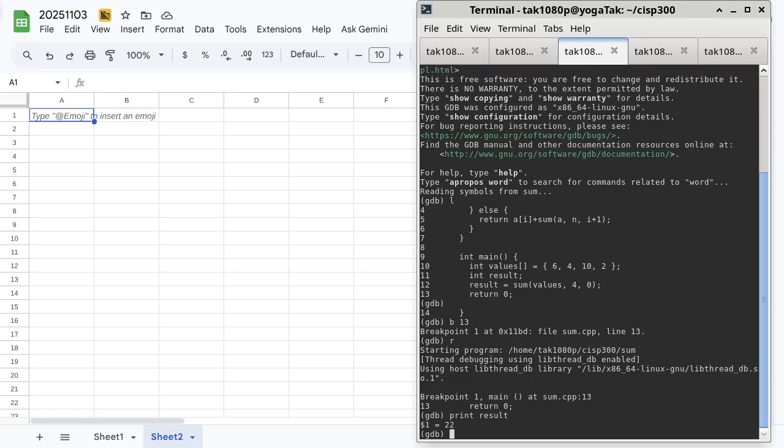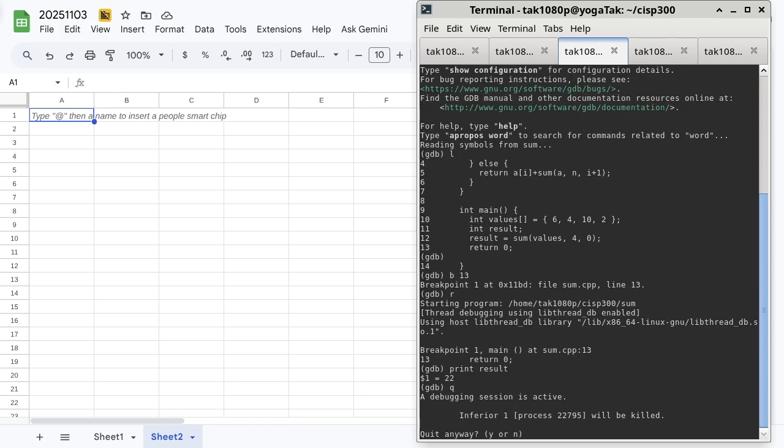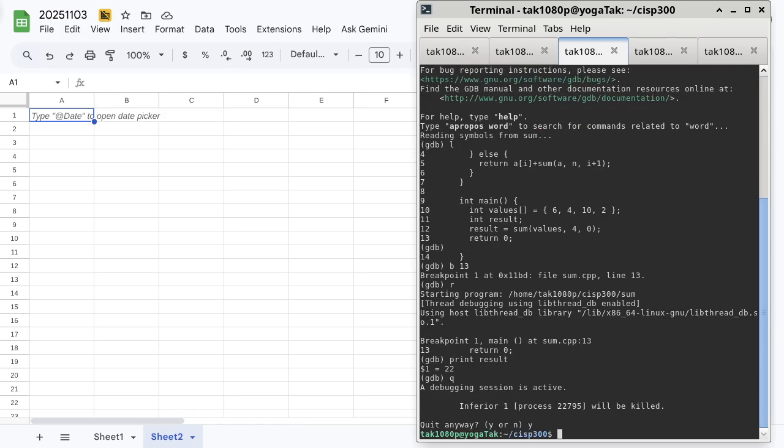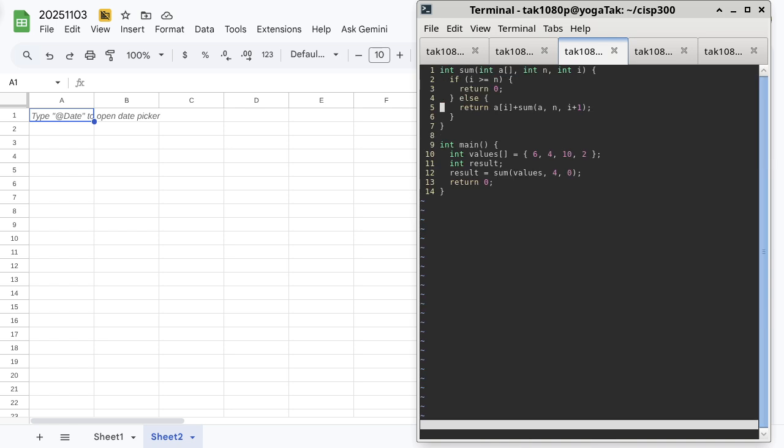Okay, so we know the algorithm works. It compiles, it works. So now the question is, how does it work? How does it get the job done? So we'll go ahead and take a look at that. Okay, so we'll quit in the debugger and just go back to the editor so that we can take a screenshot.